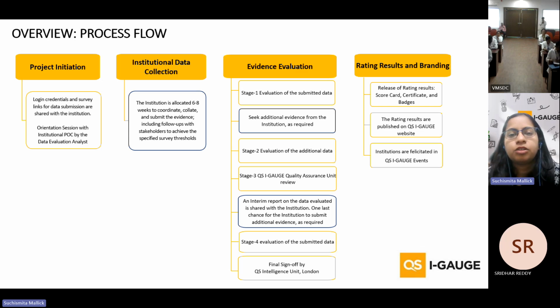Along with that, the submission of the surveys. And once you submit the data, we'll be starting with the initial evaluation process. Once we start with the evaluation, in case we feel some supporting or additional evidence is required from your end, we'll be reaching out to you regarding the same. Once you revert back with the supporting evidence, we'll be reviewing it, and then we'll be sharing it with the quality assurance unit.